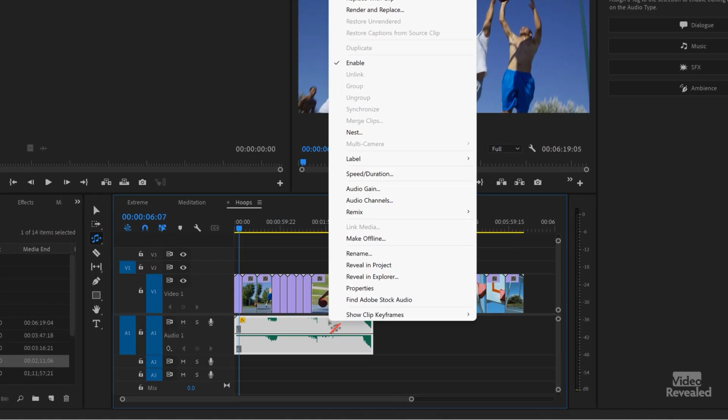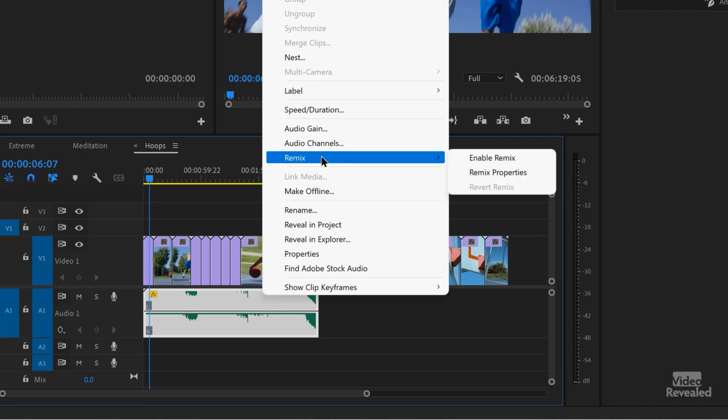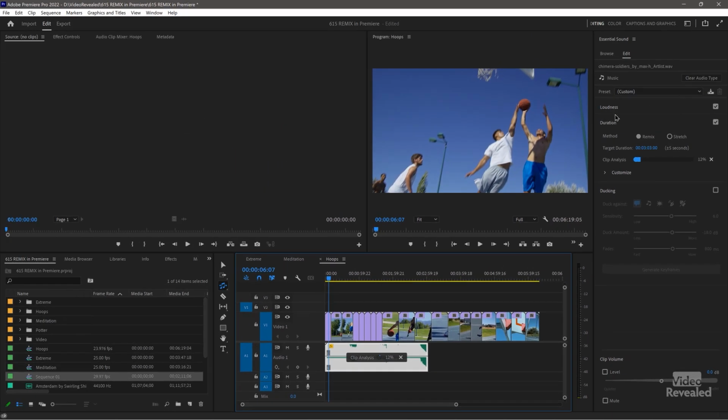Another way that you can turn on and off REMIX is right-clicking and enabling REMIX. You can go to the REMIX properties or revert REMIX. And when you enable REMIX, it brings up the Essential Sound panel. And you'll see an analysis, and the analysis down here is also happening on the clip.